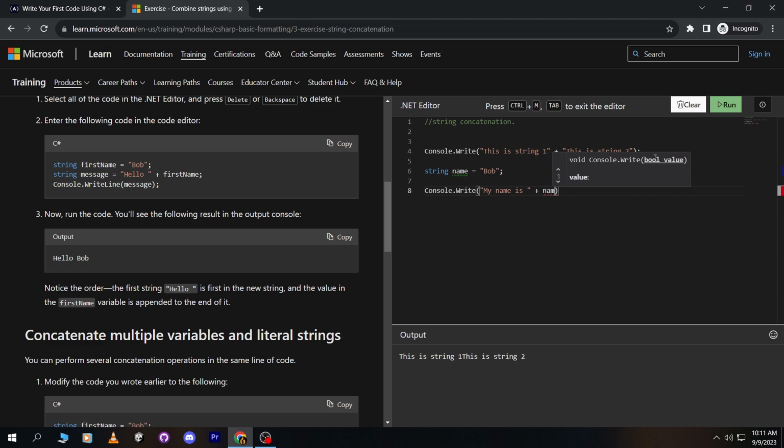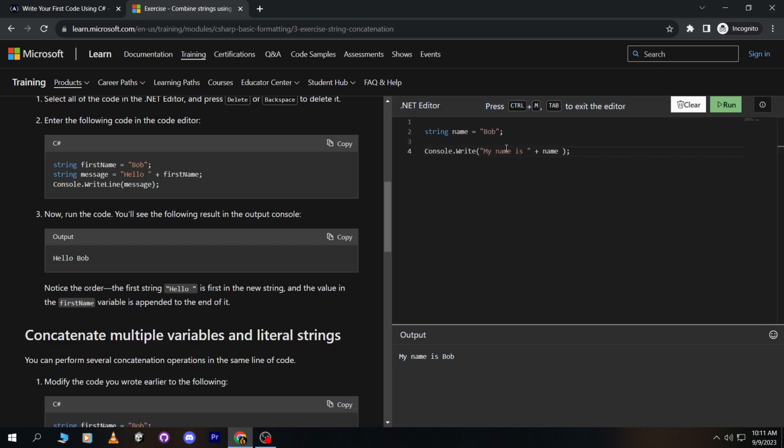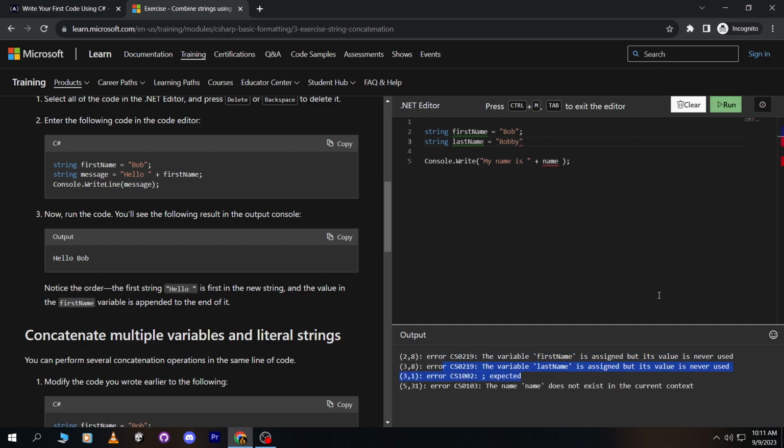You can also do the same with variables. Plus, and you could do name, and it's going to combine this string literal and this variable with the value Bob, and it's going to output my name is Bob. Let me remove this first one. My name is Bob. You can also combine different variables. So you could have first name Bob, last name Bobby, and obviously don't forget the semicolon, because if you do forget it, you'll be reminded that semicolon expected is an error there. And then you could combine these two together, first name plus last name.